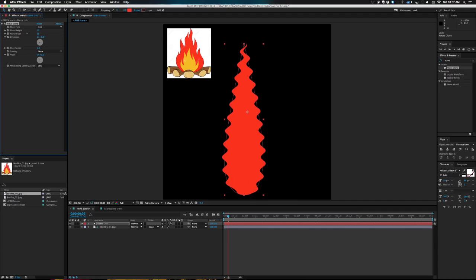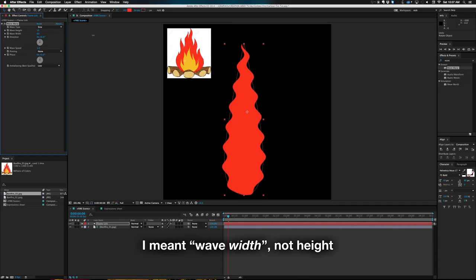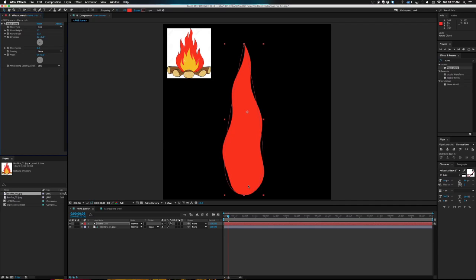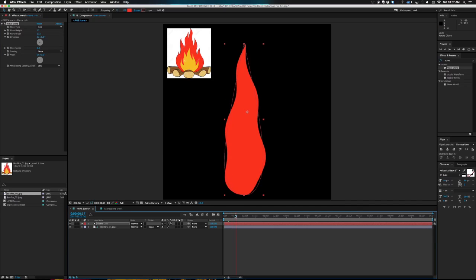So I'm going to bring my wave height up. You actually increase this number to give you a smaller amount of turns. So now this is looking a little bit more like our cartoon fire in terms of wave distortion.